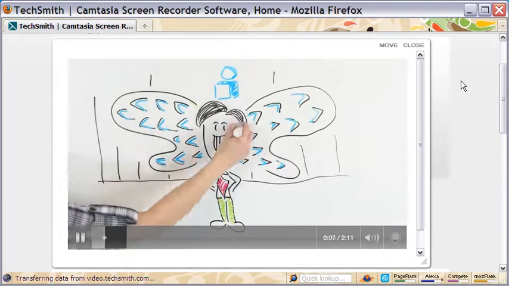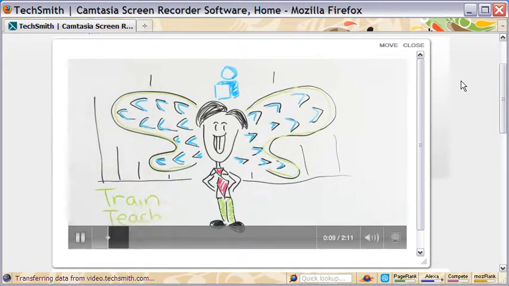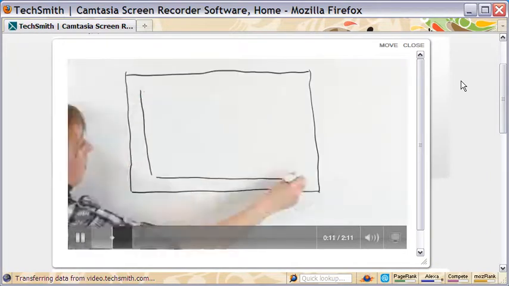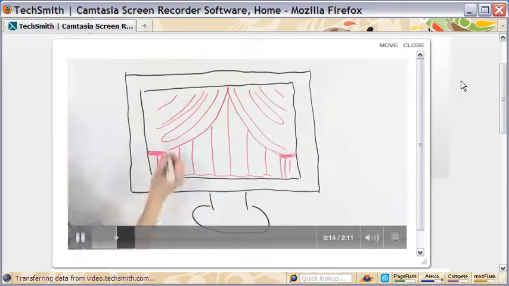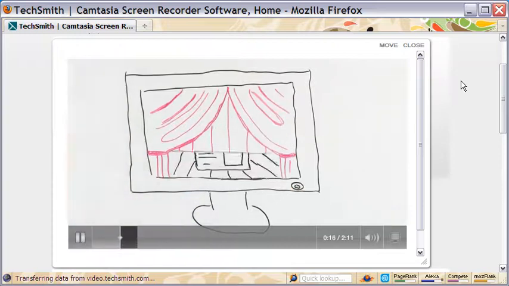Camtasia costs just under $300, which is not cheap really. But if you want to be a serious web video maker, this is one important investment you may like to make.